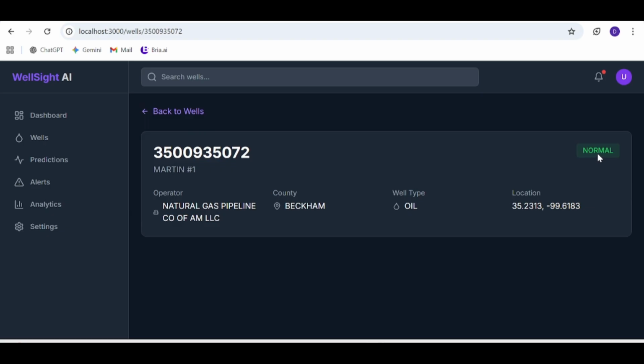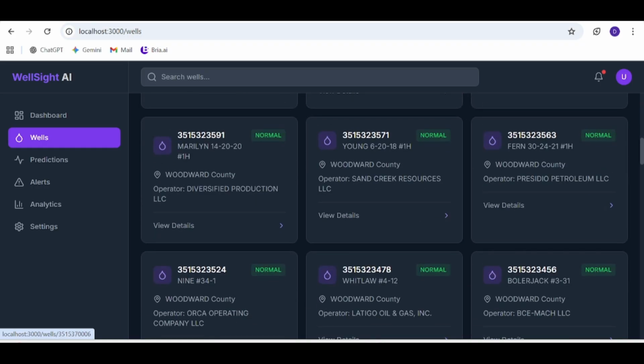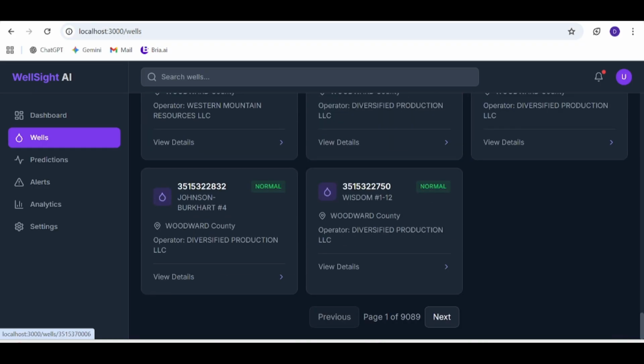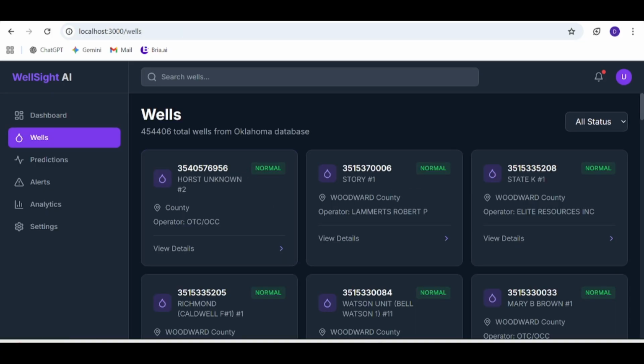So this well is normal, meaning it is healthy. Green represents healthy, red represents danger, which is what you can see. So we have a lot of wells here. You can see the list, and then when we click on them, you just click view details, and then you can see the well detail. So let me take you to the dashboard, guys.